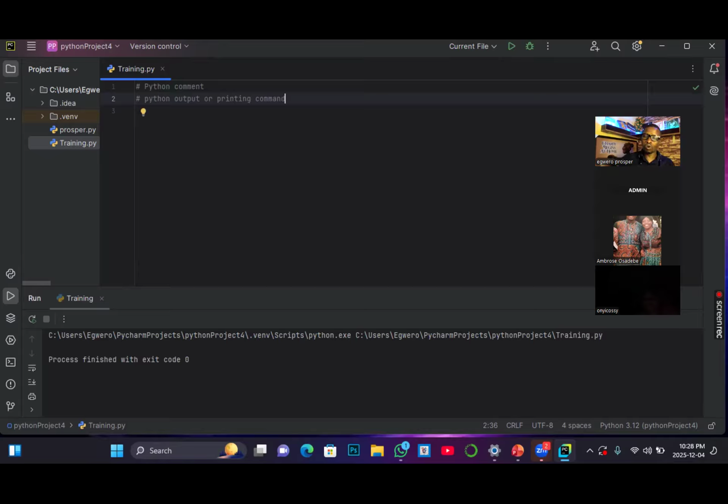Python output or printing command. So what do we mean by Python output or printing command? Now, almost every programming language has a function that helps them to display the result of your program.